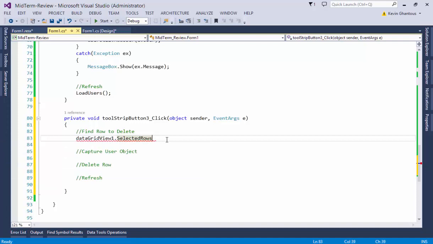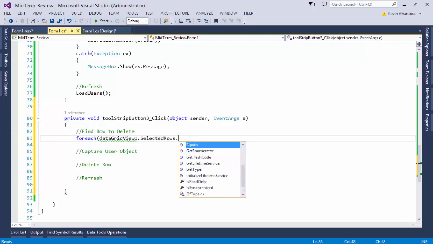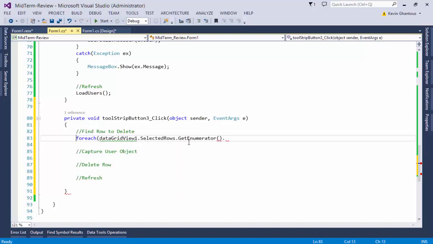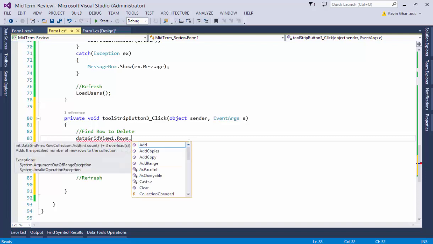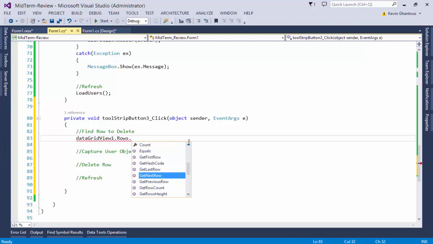So we technically could have multiple items here, so we'll do a foreach. I'm not sure what it's going to give us. Get enumerator. So let's explore this current object, of course. DataGridView selected rows collection. Get last row end, get next row. Okay.